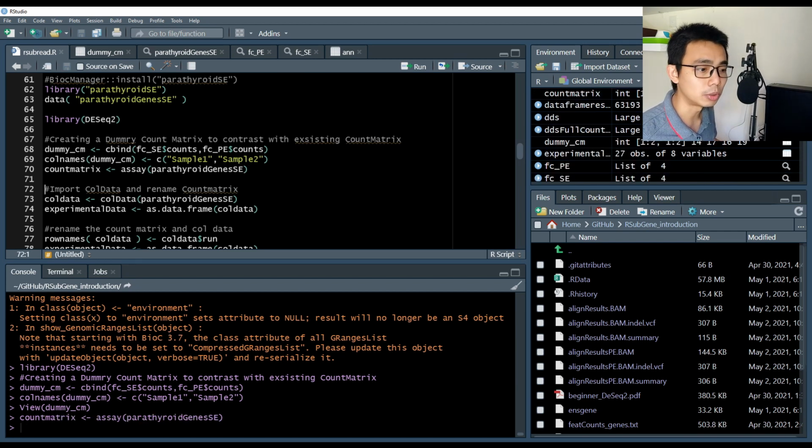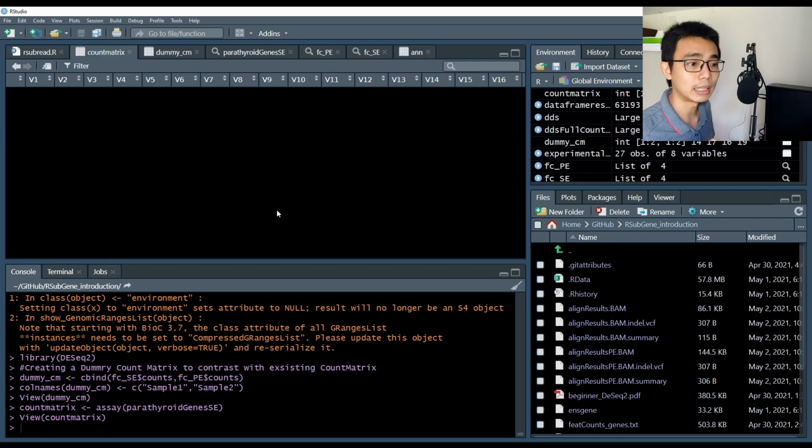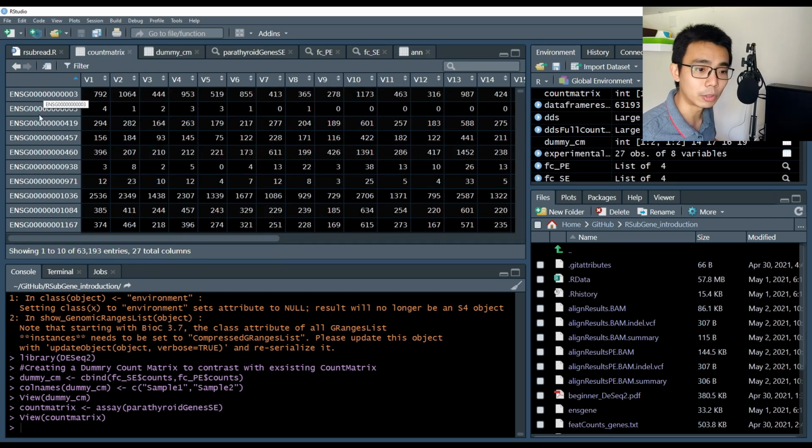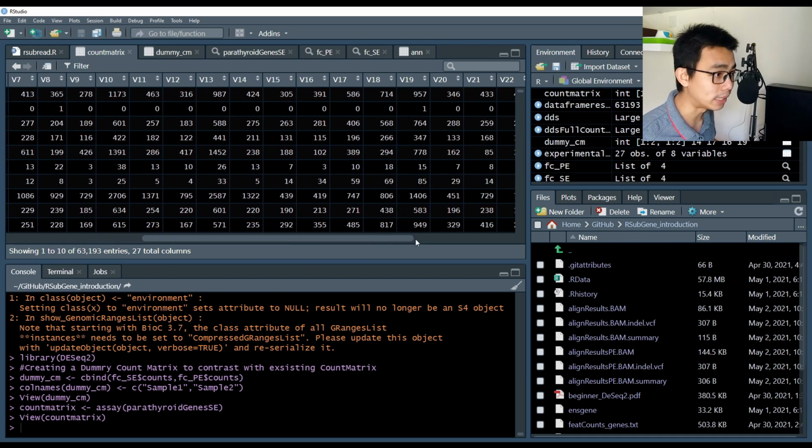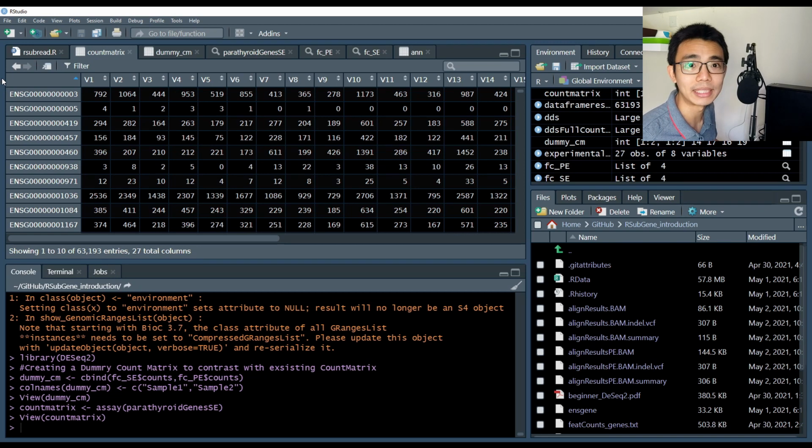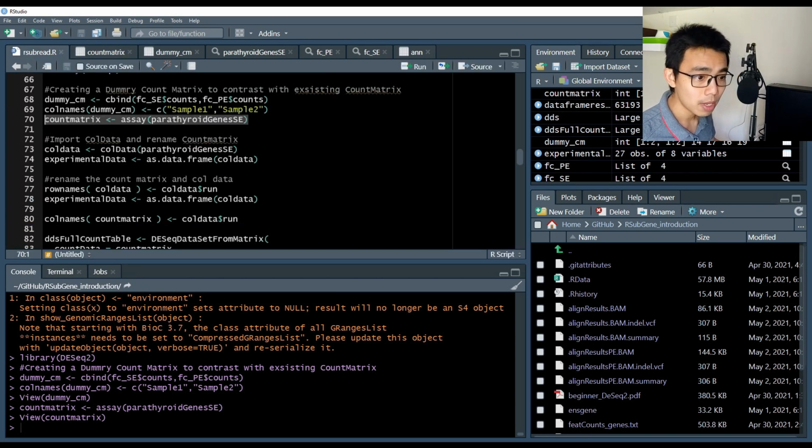But here I'm just going to use the parathyroidSE, and we're going to build our count matrix, which is something like that. So you have the row names as the gene ID, and V1 to V27 over here are our 27 samples.